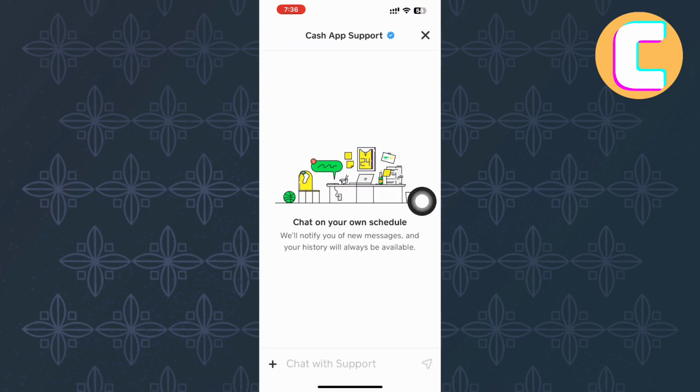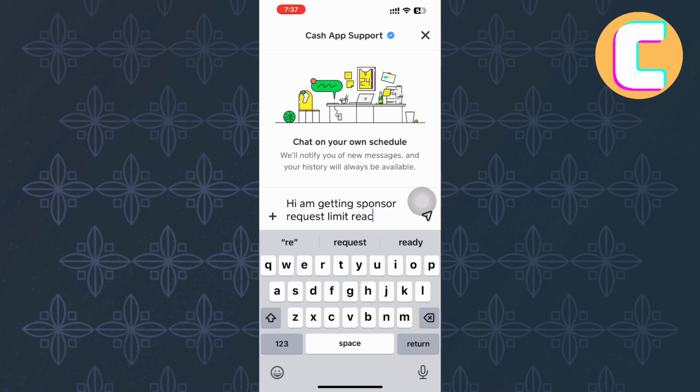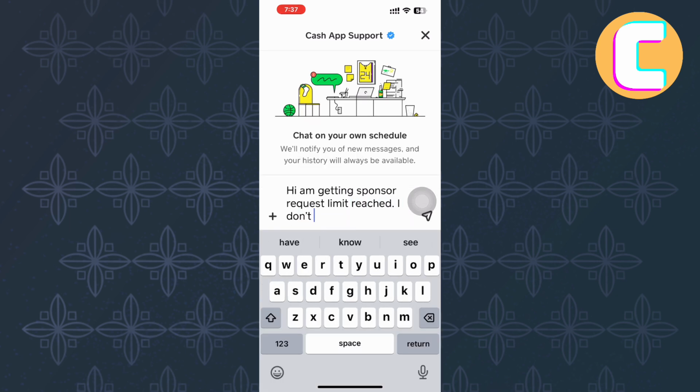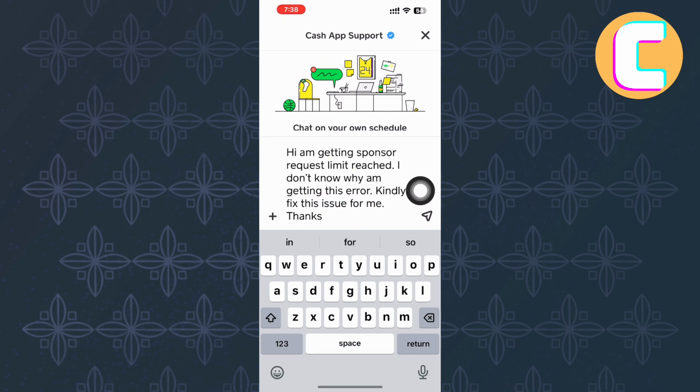Finally, this chat box will appear where you have to type a message explaining to Cash App the issue you are facing. You can also copy what I have typed here as follows. Hi, I'm getting sponsor request limit reached. I don't know why I'm getting this error. Kindly fix this issue for me. Thanks. After that, send them the message and they will respond to you with a solution.